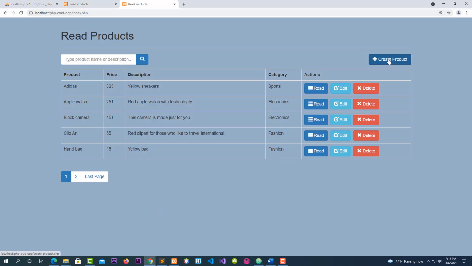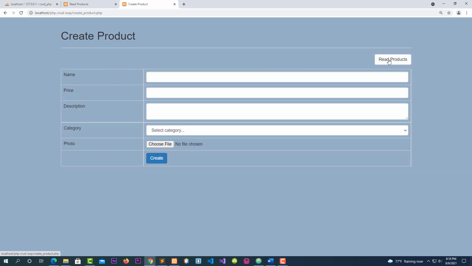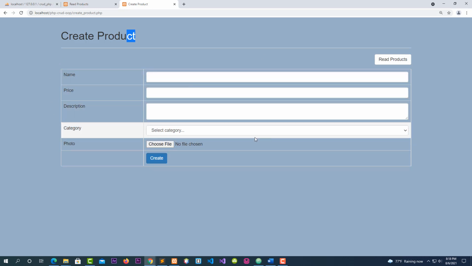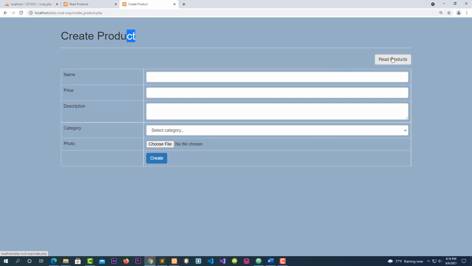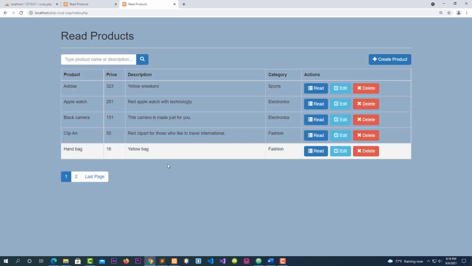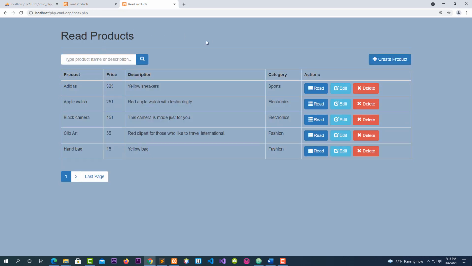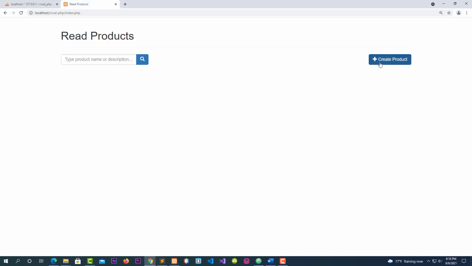remember, this is a step-by-step tutorial. The first thing I'm going to create is the create product form, this form right here. You will be able to create a product and save it inside your database. But when you click on read product, you will not be able to read them yet. Okay, let's do that. This is where we left.